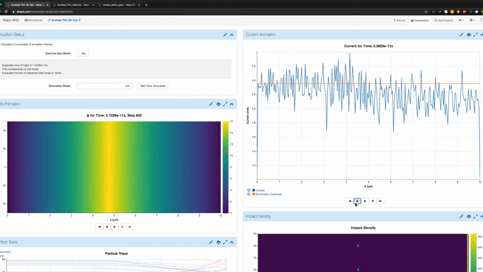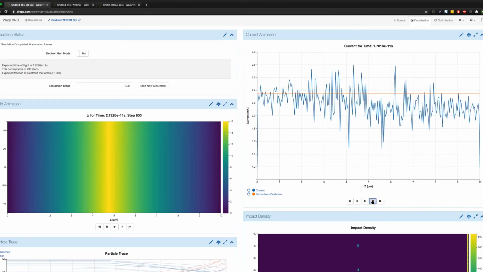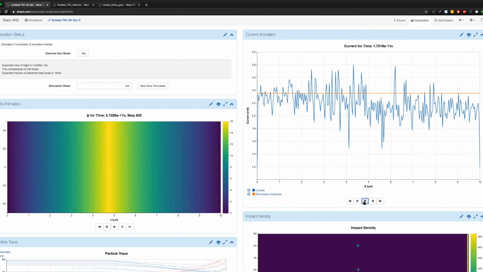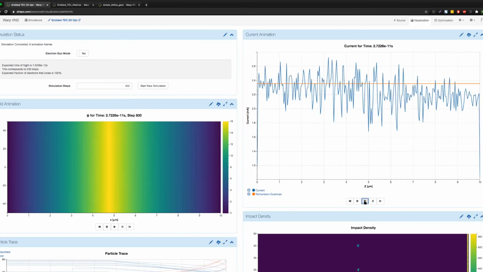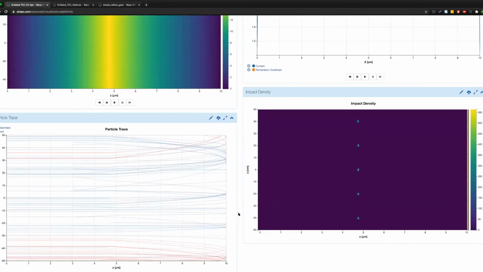With each of these animations, you can step through the current using these back and forth buttons, and then you can rewind to the very beginning. You can also play them as a video. So they're useful for understanding the dynamics of the simulation from a very top level.